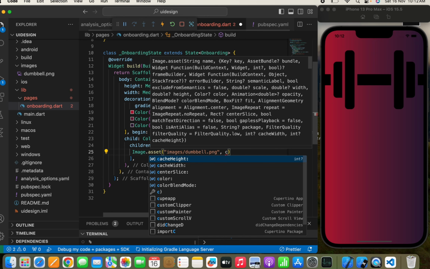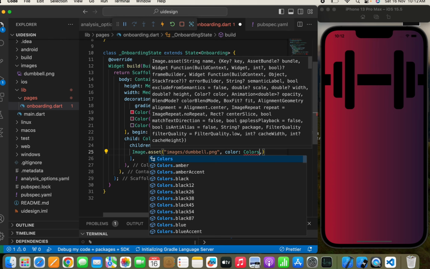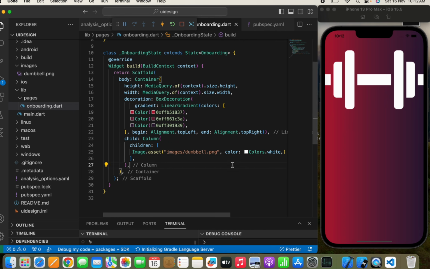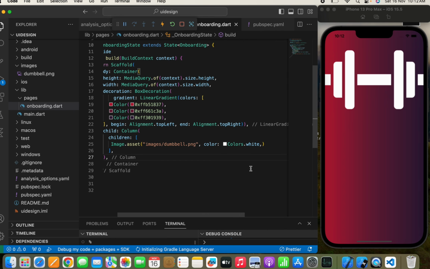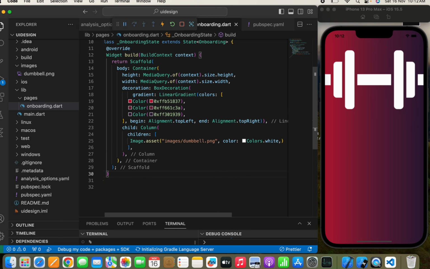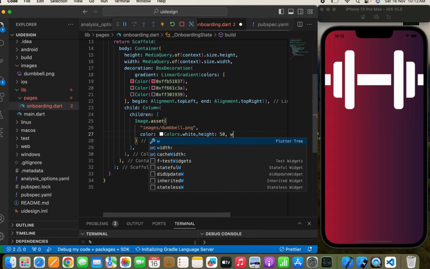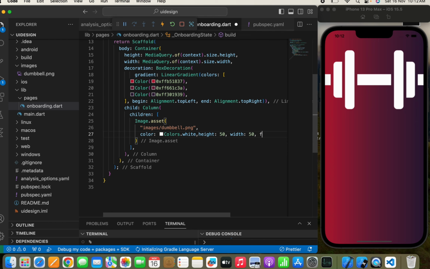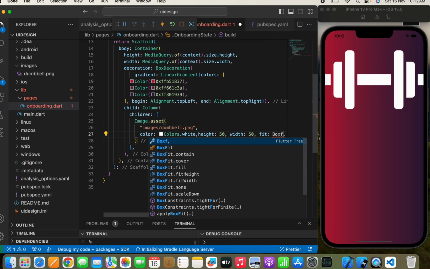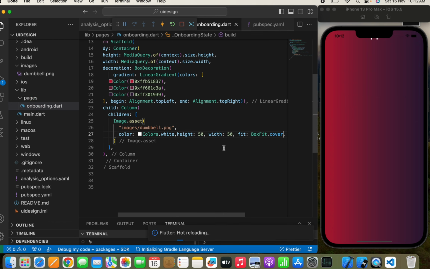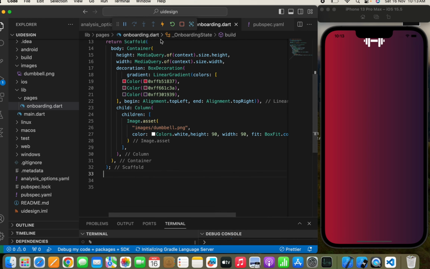Now we can simply pass a color, and we'll pass Colors.white. Yeah, so this is the image, but it's a very large image. Now we need to wrap it with a container, or you can simply pass the height here too. We'll pass the height, which will be 50, width will be 50, and we'll pass BoxFit.cover, and it will cover the height and width we have passed over here. So here you can see the image, but if you want, you can increase the size of an image up to 90.